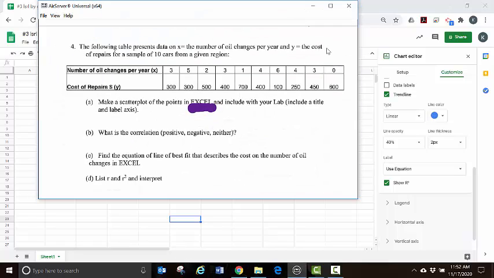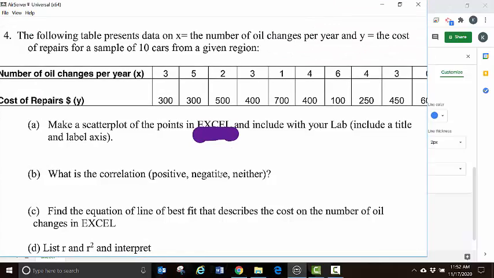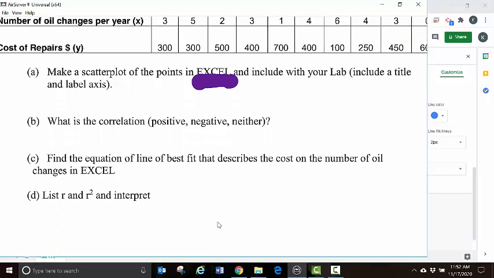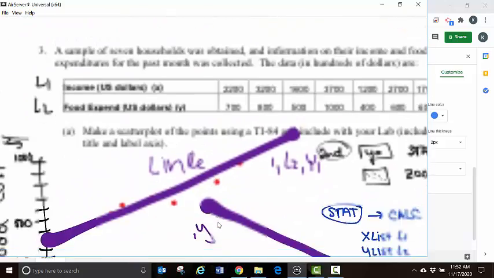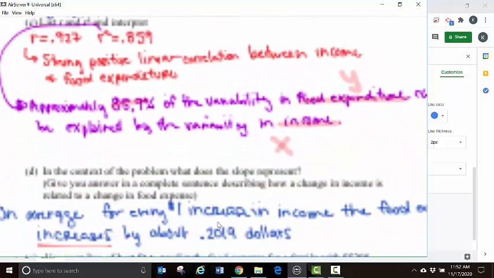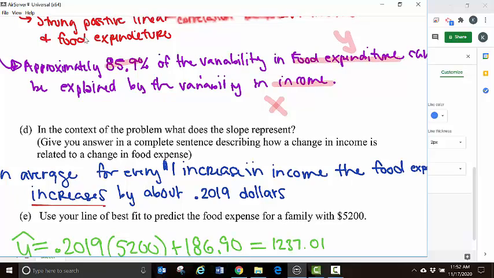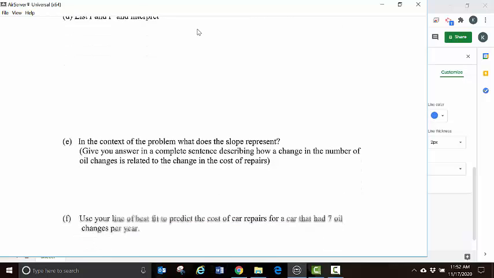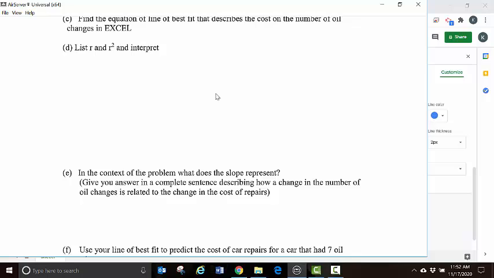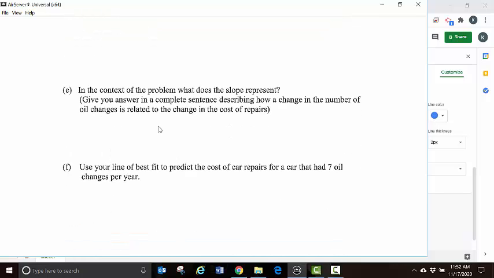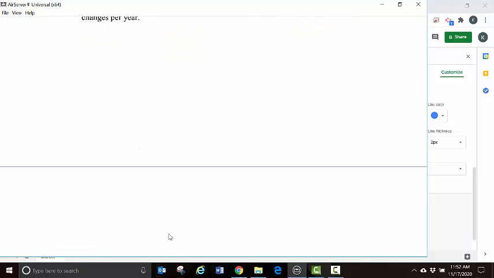And you'll use it to answer then all of these questions. Okay, is there a correlation. Find the line of best fit. We just did that. List the R and the R squared and interpret. Well, you have interpretation sentences for those right here, right? Here's your interpretation of R squared. Here's your interpretation of R. So how to do it is all there, okay? Interpret the slope, we've done that, okay? Use your line of best fit to predict. Plug something in and you'll be done.